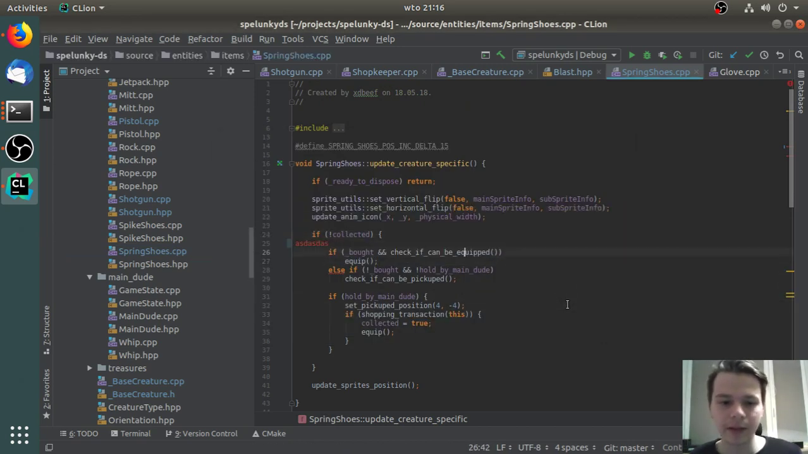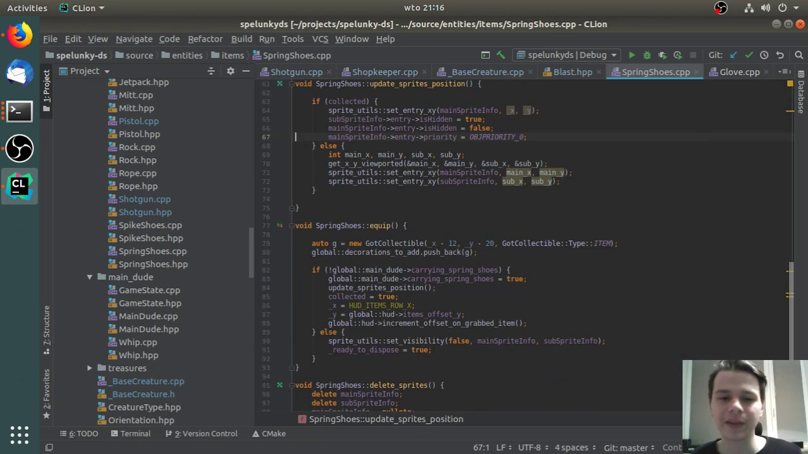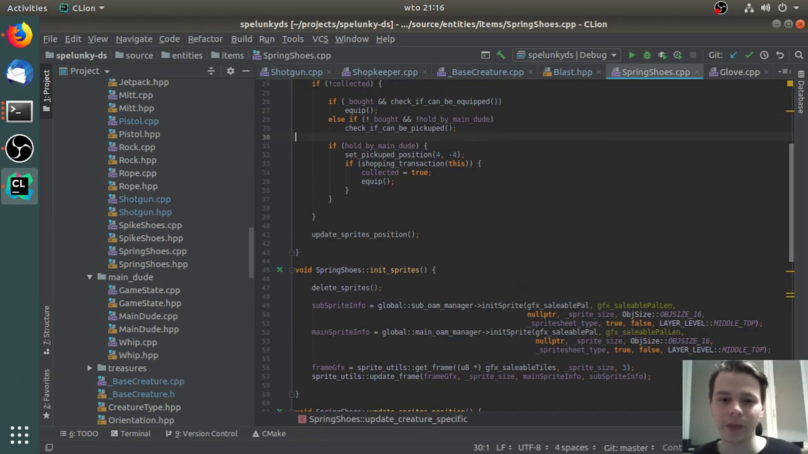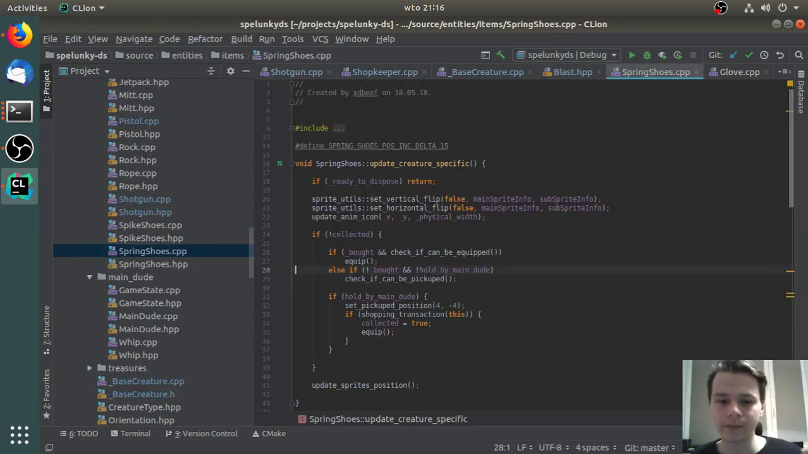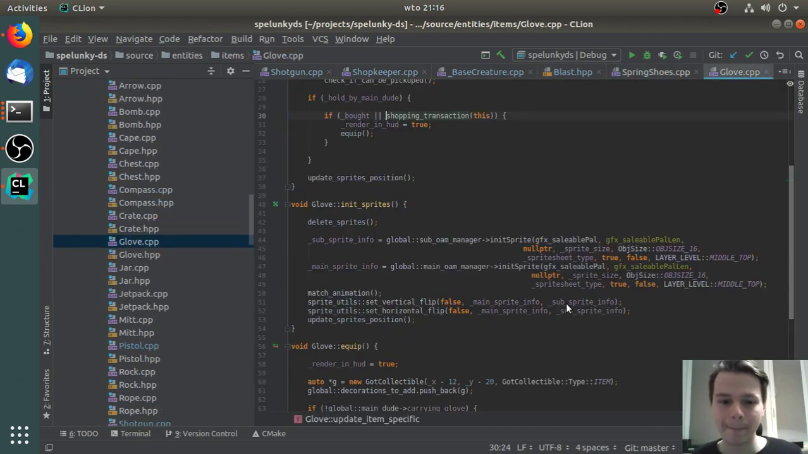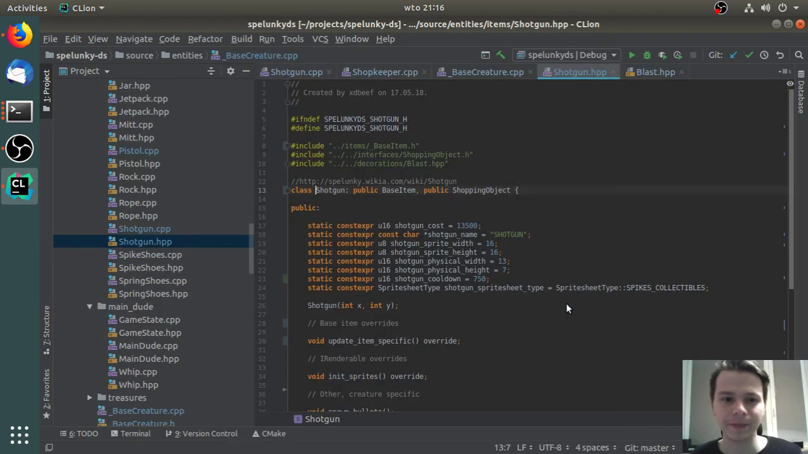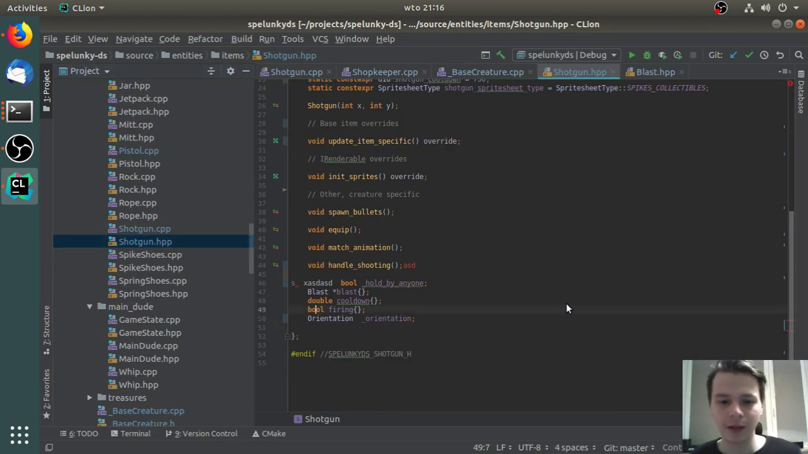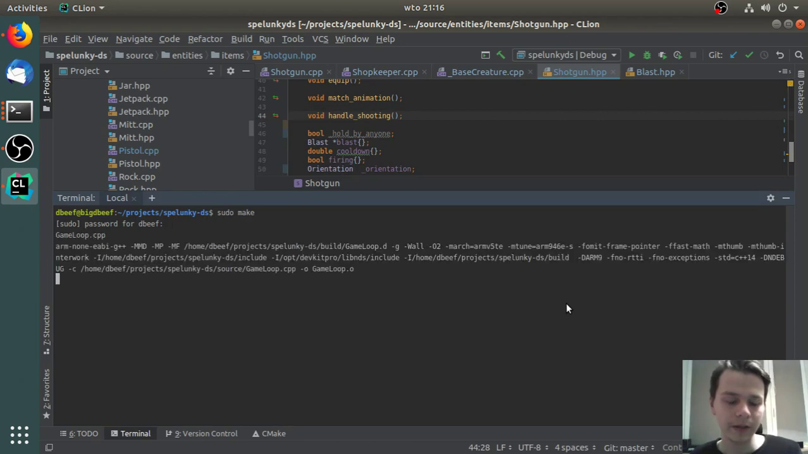Well, I hate CLion sometimes, but of all editors I tried, and I tried Emacs at some point, I tried Visual Studio, it's the best editor for me, fits my needs. Well, yeah, we've been in the shotgun class, and we did this, and now we can try to recompile it.